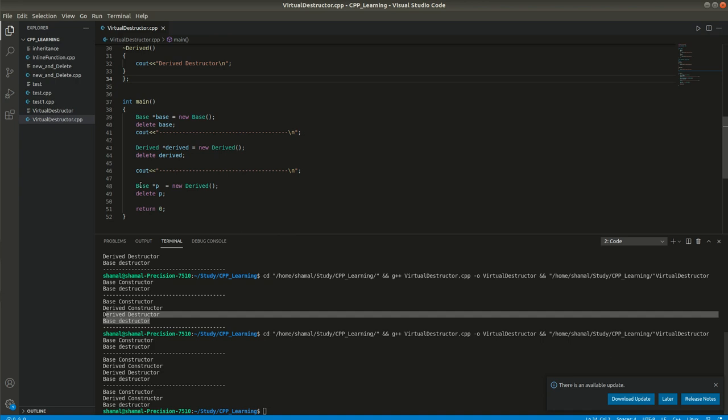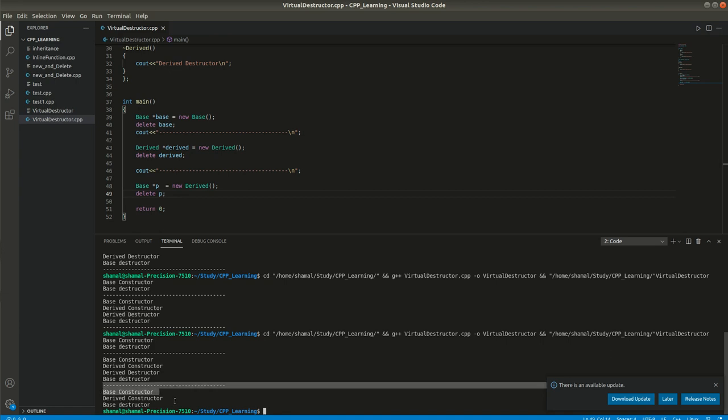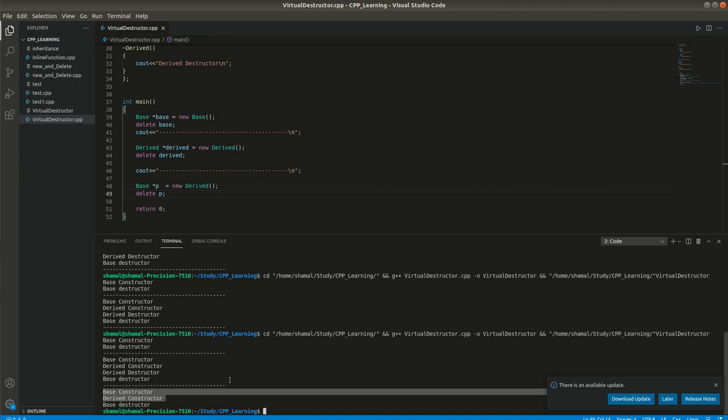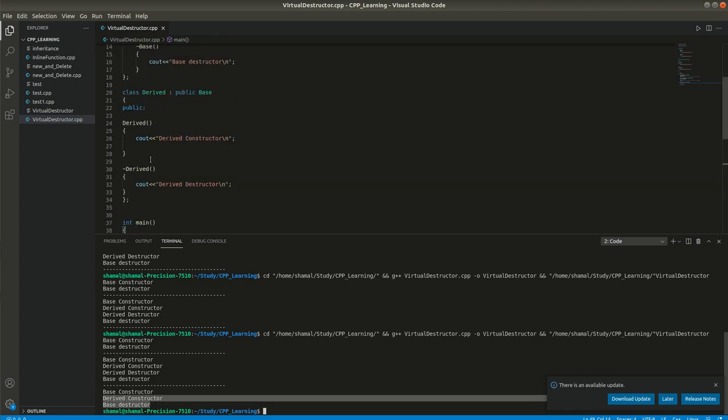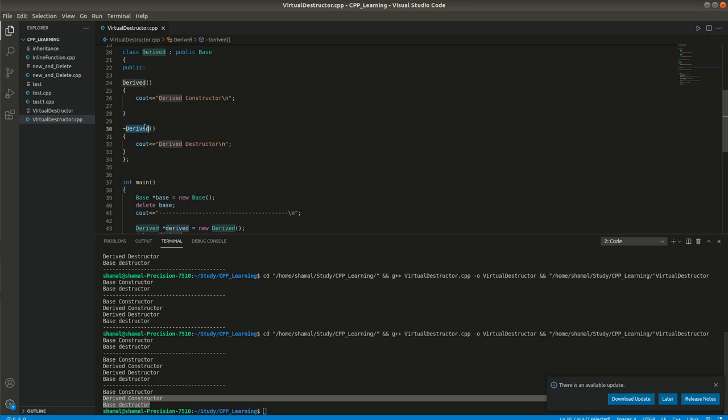For the third change we did, the third object creation we have written, first the base constructor gets called and then the derived constructor gets called. That's fine, that is expected. But when we are deleting it, it's only calling the base destructor. We are not calling the derived destructor.